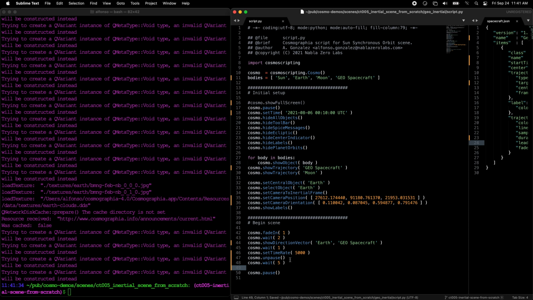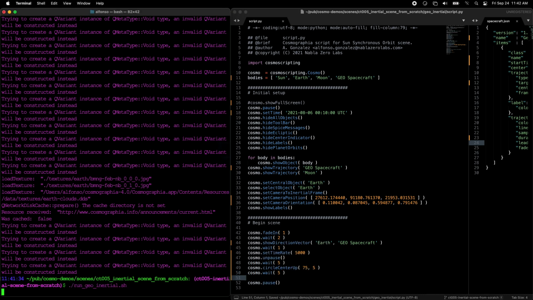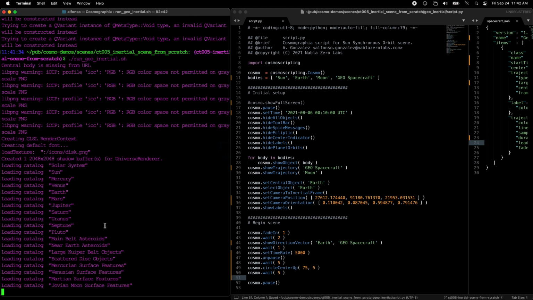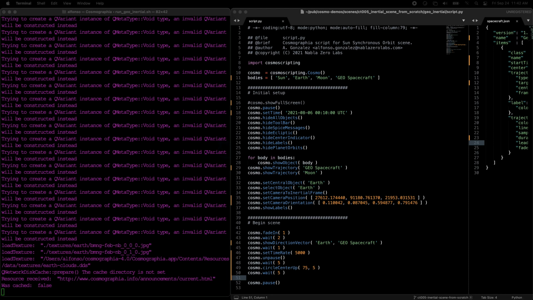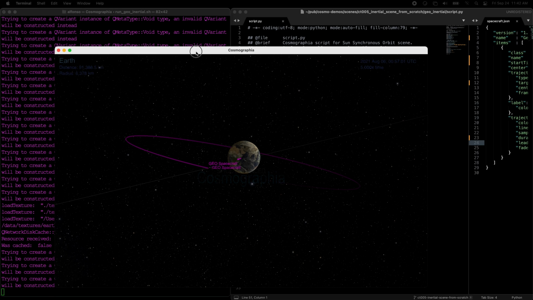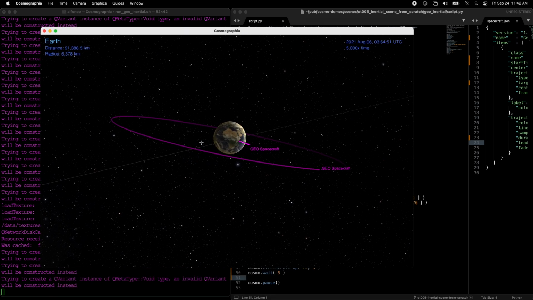So then after we unpause, wait for 5, we're going to say Cosmo.circle center up. Say for, I guess, 75 degrees, and we'll do that for 5 seconds. Then maybe we'll wait another 5 seconds here and then pause it at the end. So then let's hope there's no errors. That looks good. So we have the scene again. Oh, that's actually a lot more inclined than I wanted. So we'll have to redo that.